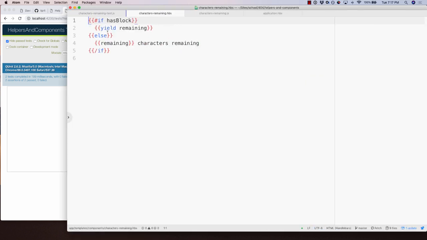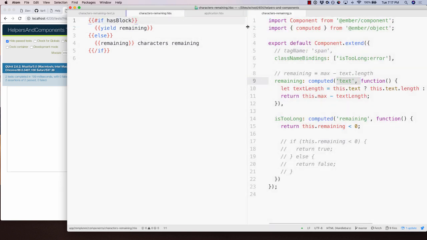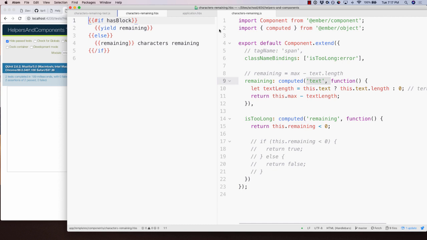Okay, so we tested 2 parts of it. Now I'm going to open up both files and let you look at it for a minute. Okay, so if you look at these 2 files, do you think there's anything in here that we haven't tested?